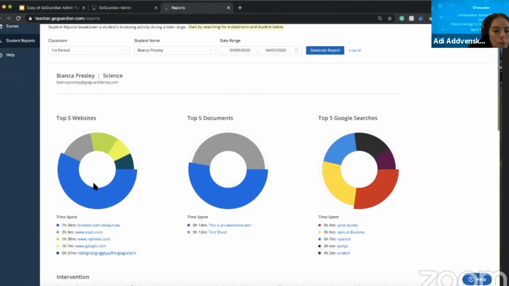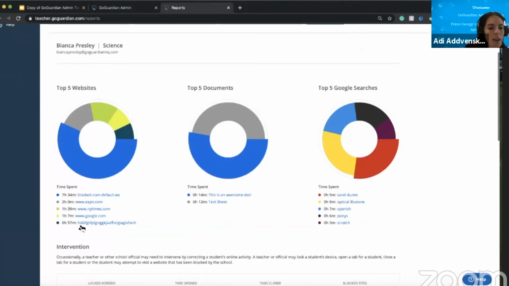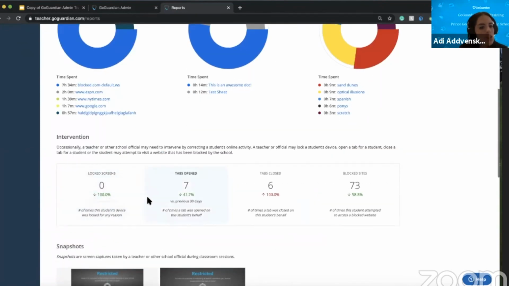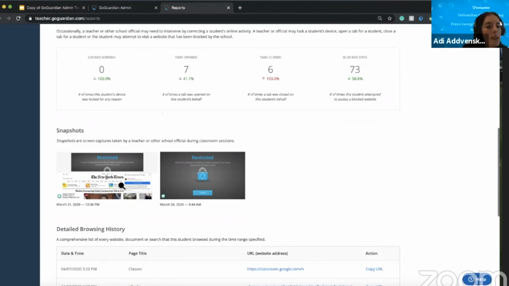It's going to show you the top 5 websites that she's been on and the amount of time she spent there, the top documents, the top 5 Google searches, any interventions that the teacher had to take. Did the teacher have to lock any screens? Push out tabs for her, close any tabs? Did she access or try to access any blocked sites? So 73 in the past 30 days. Any snapshots of inappropriate behavior or something that the teacher was concerned about, they're going to sit here too.